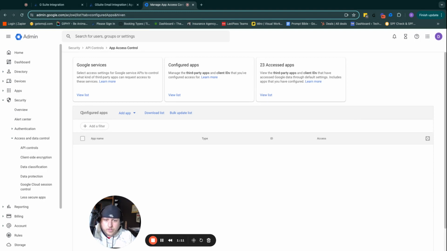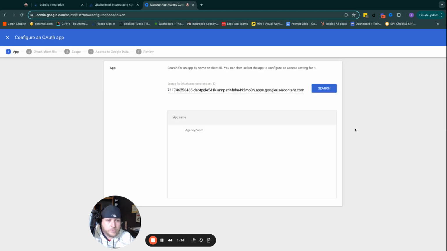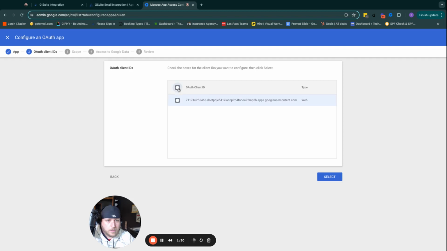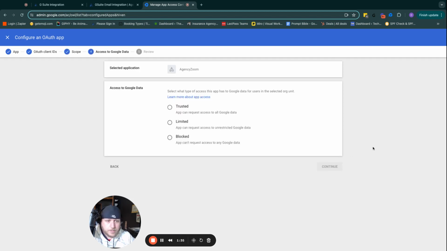In this middle screen here, we've got configured apps. We're going to click on add app, and we're going to do the first section here, OAuth app name or client ID. That client ID is what you copied from AgencyZoom. So I'm going to paste that guy in there, search, boom, there's AgencyZoom, select, go ahead and click on that, select, and just keep continuing all the way through.